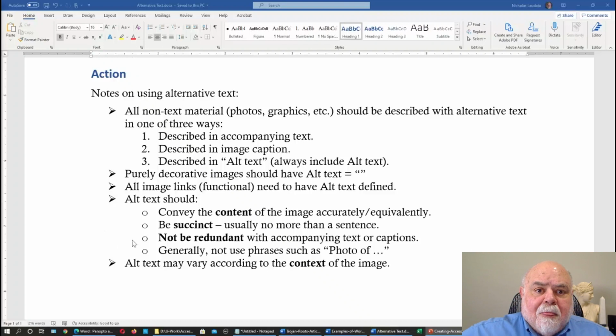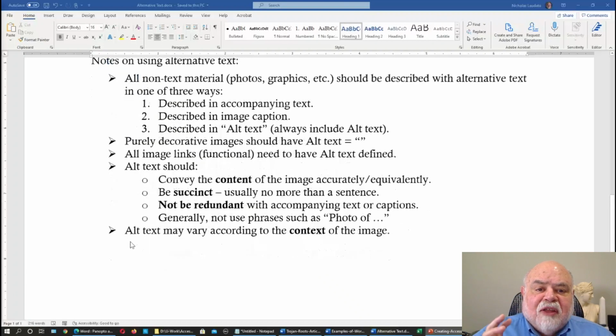So, alt text needs to convey the content of the image accurately and in an equivalent nature to the person who could see the image. It needs to be succinct, and it should not be redundant with text that's accompanying it or with captions. In general, you don't really need to start alt text out with photo of or image of or graph of, because that really is kind of assumed. I'll show you some examples in a second.